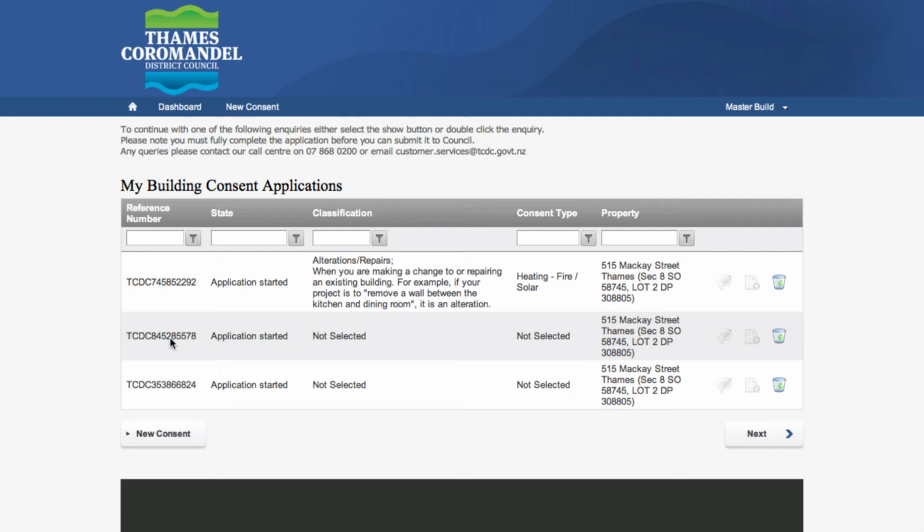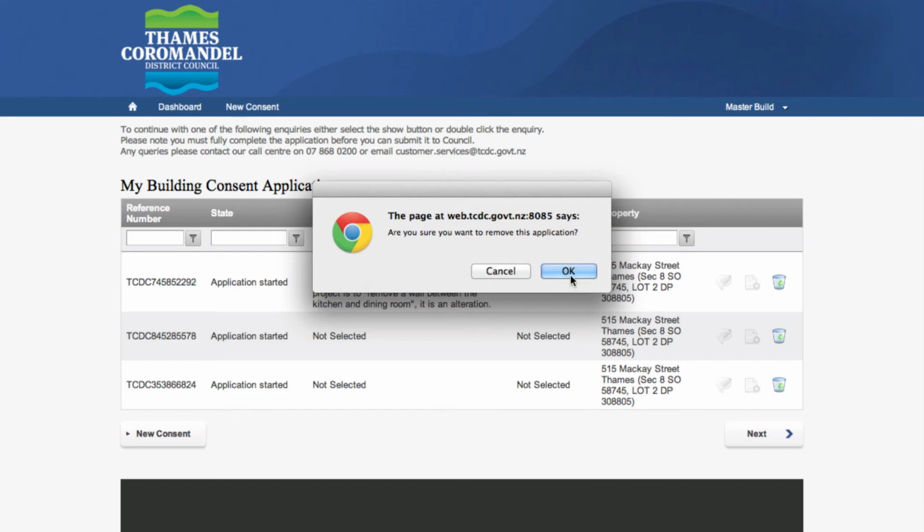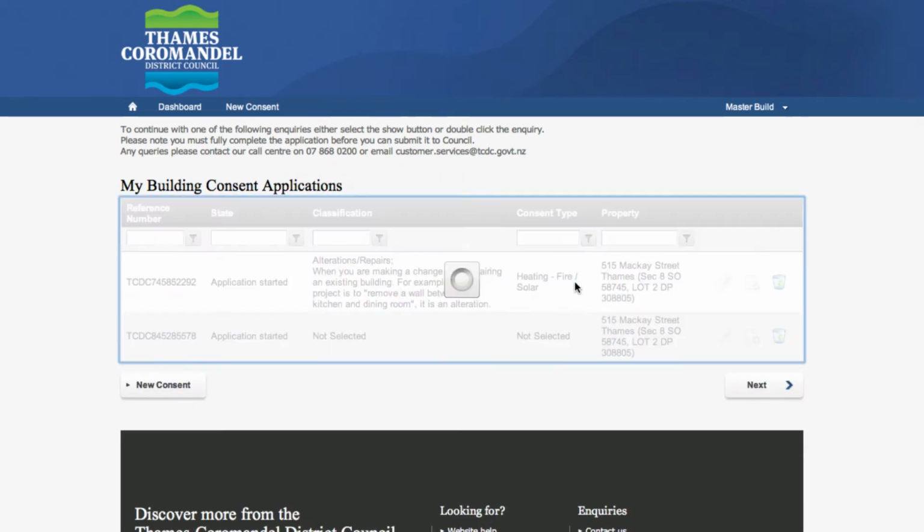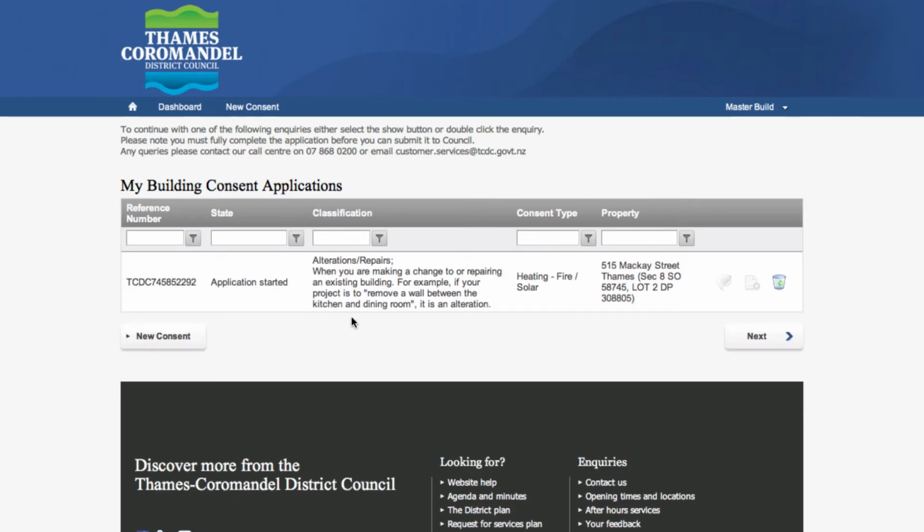You can make up dummy projects to get used to the system if you want, just don't submit them. You can try it on your own house, for example. You can delete your test projects from your dashboard. If you accidentally submit a dummy project, we'll be quick to let you know.